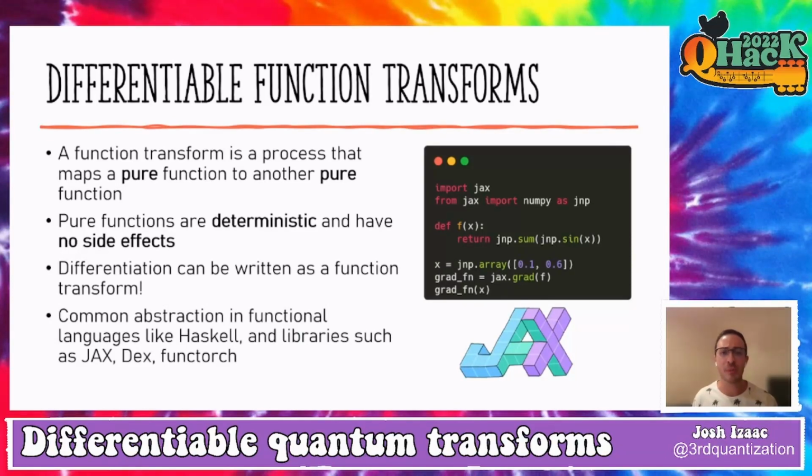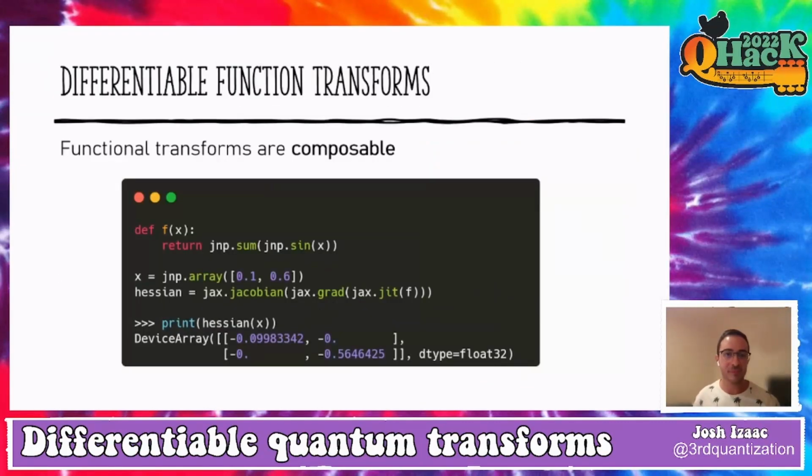This is common in libraries such as JAX and other functional libraries that are embedded in Python, like functorch. And it's also a common abstraction that you see in functional languages like Haskell. Another neat thing about functional transforms, and why they provide such a rich playground for creating models in machine learning, is that they're composable.